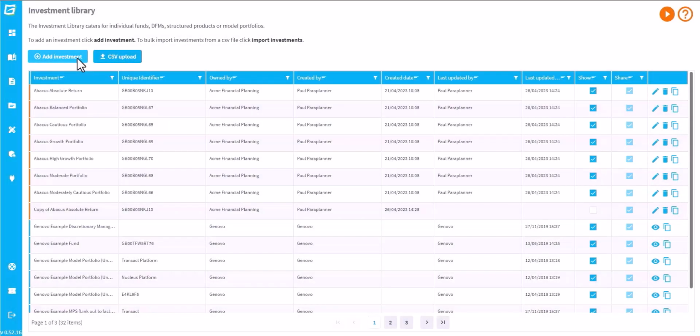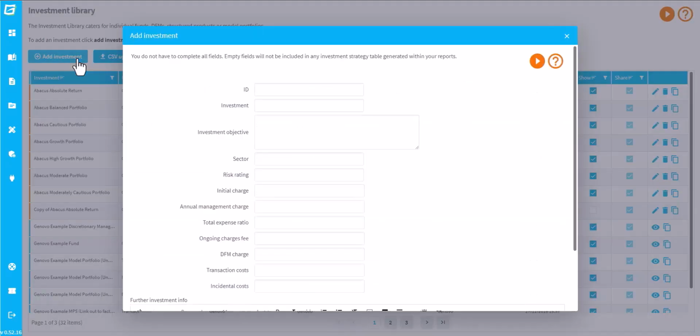It is important to note that when you add an investment into your investment library, it is neither compulsory nor expected that you will complete all fields. Only the fields that you do complete will come out in the investment strategy table that's included in your report when it's downloaded to Word. The fields that you choose to complete for a particular investment will depend on the type of investment and the level of detail you wish to include in your reports when you recommend that particular investment to a client.